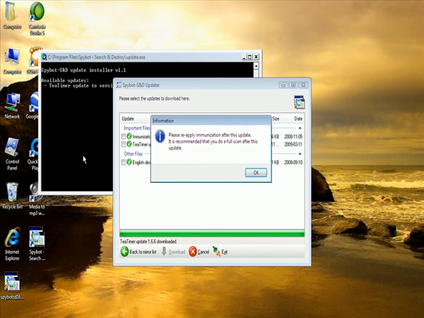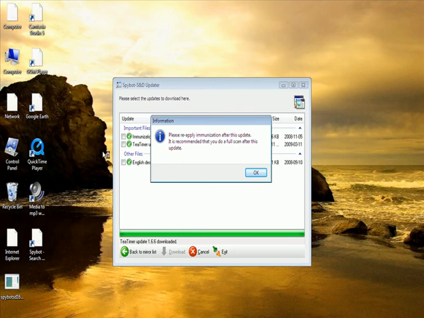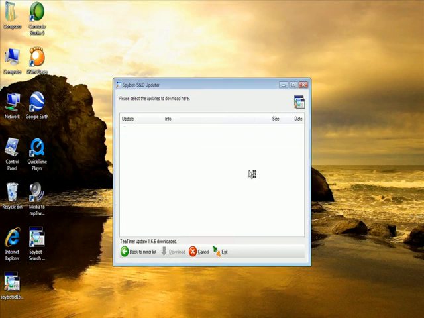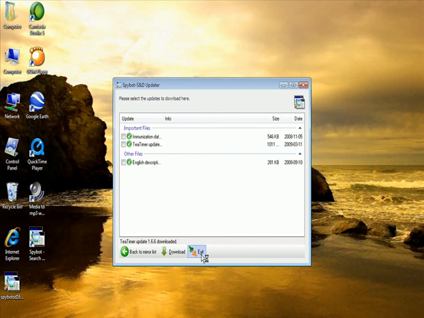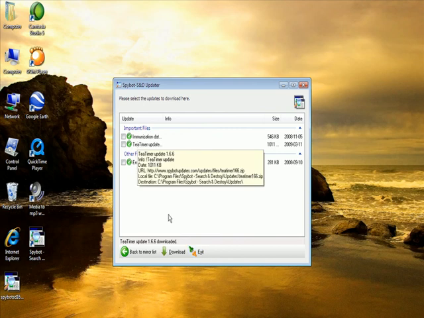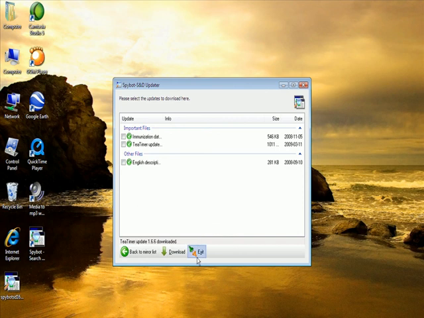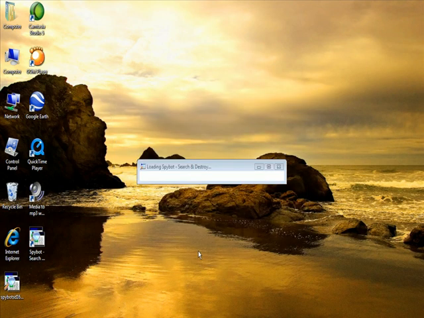In the background here, it's actually applying the updates via a DOS window. At the same time, it's prompting me to make sure that I apply the immunize afterwards, and I'm going to explain immunize in a second. So I'm going to go ahead and say OK. Go ahead and exit this window because all these check marks are green. Remember, all these check marks have to be green before I hit exit. Meanwhile, Spybot will start back up.